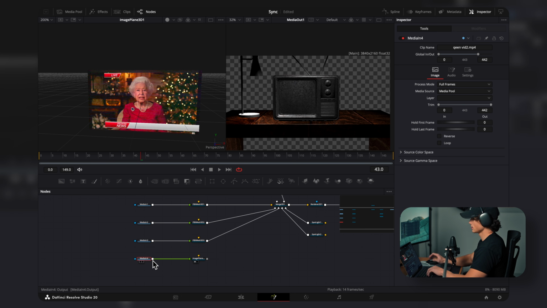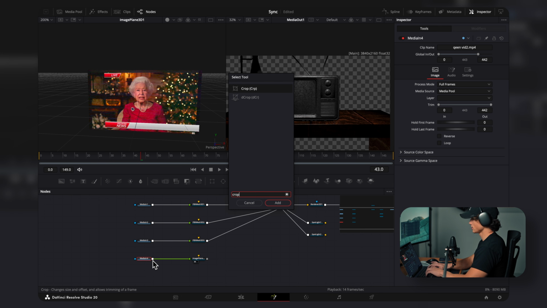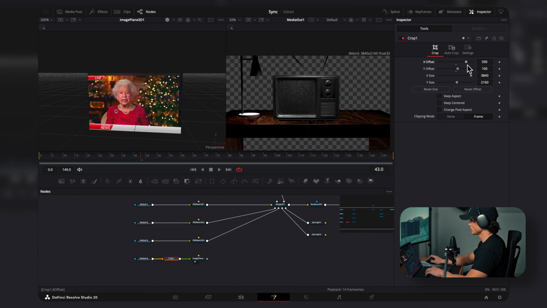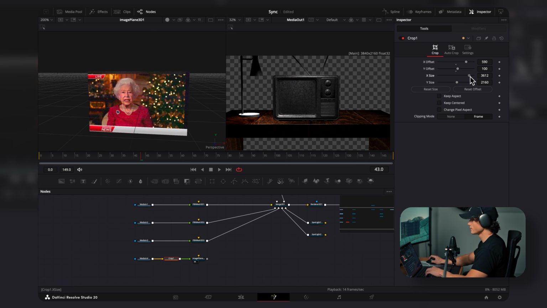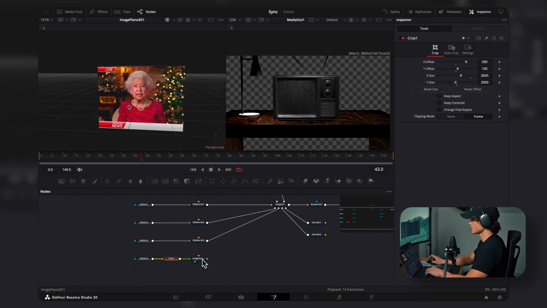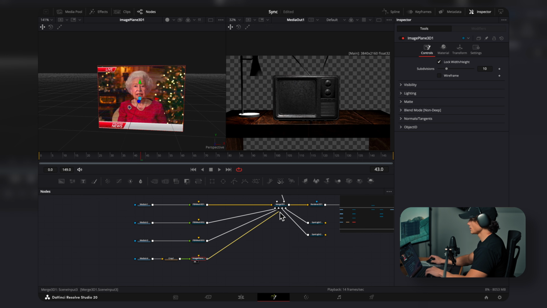And as you can see, I want to crop these ends to fit this TV. So I'm going to select it, hit shift space and add in a crop. Now we can crop this image to be a little bit more square so it fits in the TV. Something like that should be good. So now I'm going to select this image plane and connect it to the merge.